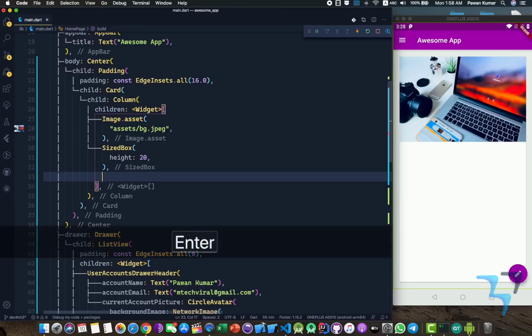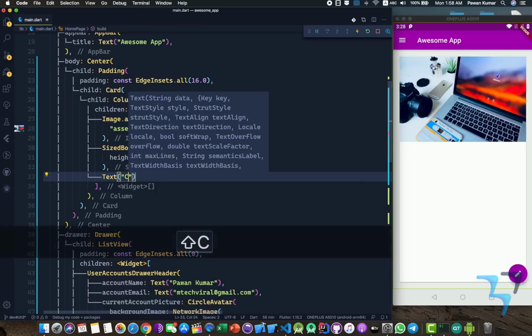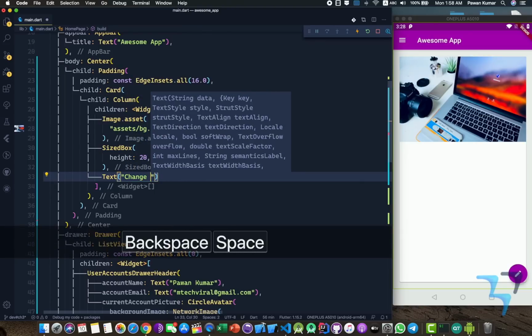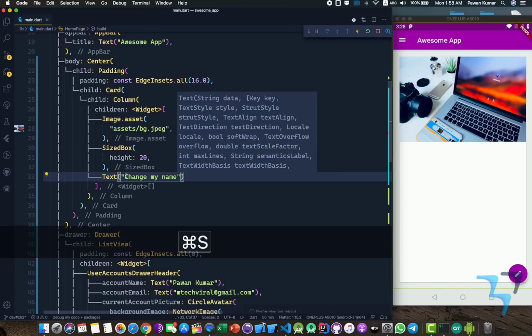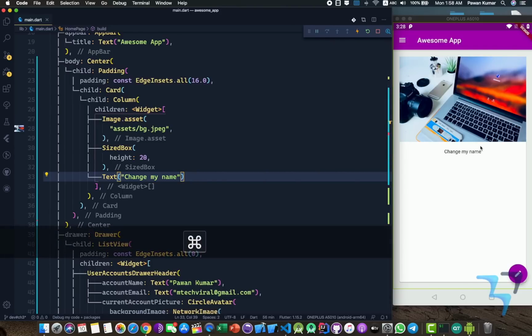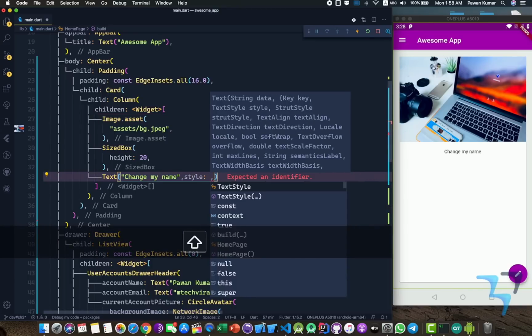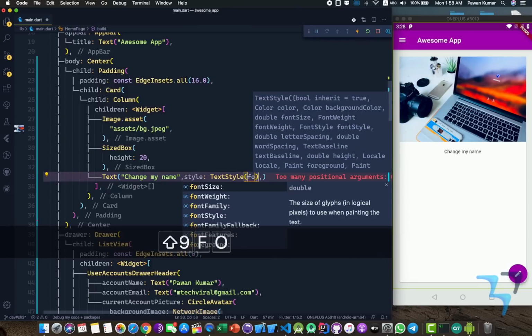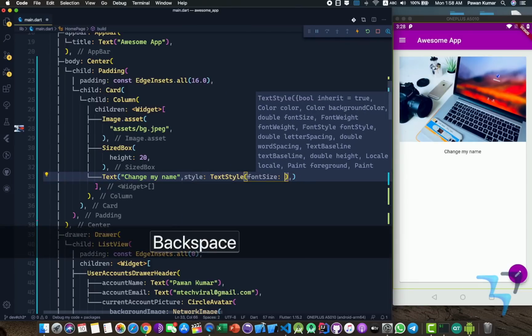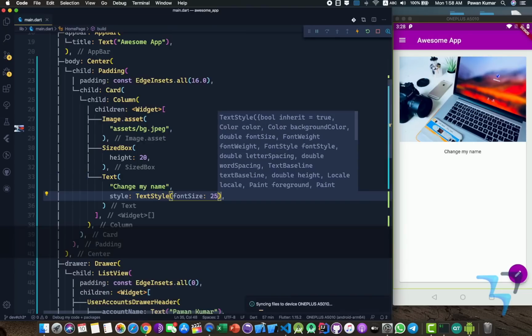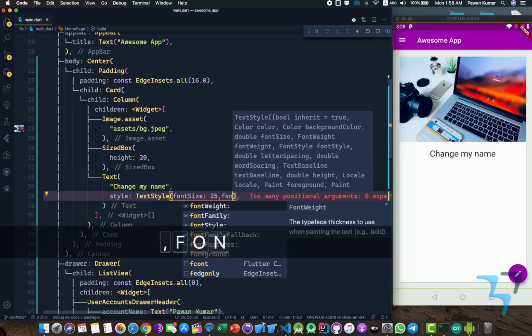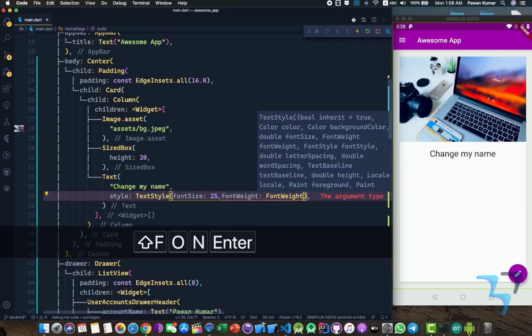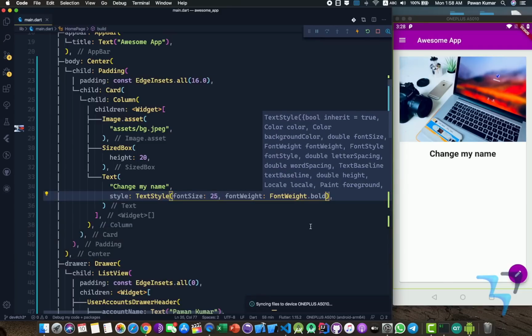And then we can have a text, let's say text, and I can say change my name here. So very simple example, change my name, and we are gonna change this name. Okay, so that's why change my name. We can give some styling here, let's say text style. We can give a font size, let's say 25, something like that. It looks good. Let's give it a font weight as bold. Okay, this is looking good.